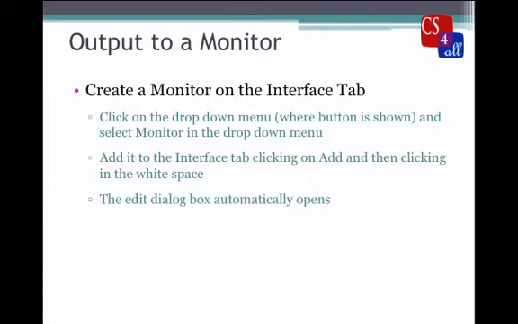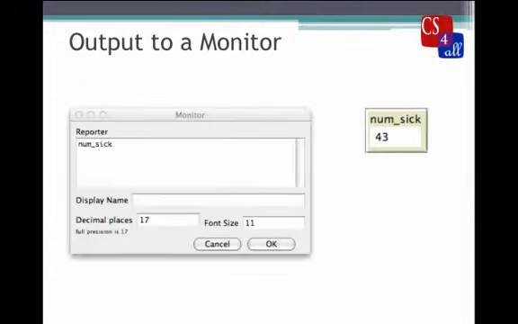To create a monitor on the Interface tab, you'll click the drop-down menu on the upper left-hand side of the Interface tab, where the word button is probably shown, and select Monitor in the drop-down menu. Then you will click on the Interface tab where you want to add a monitor. Once you do that, the Edit dialog box automatically opens.